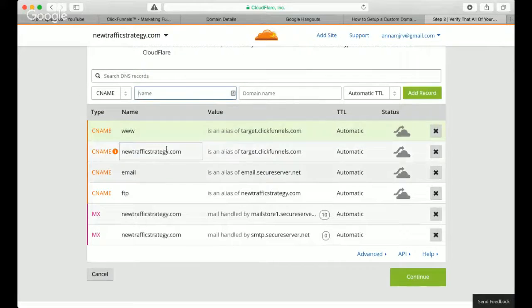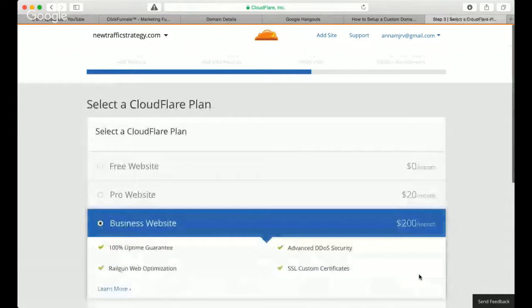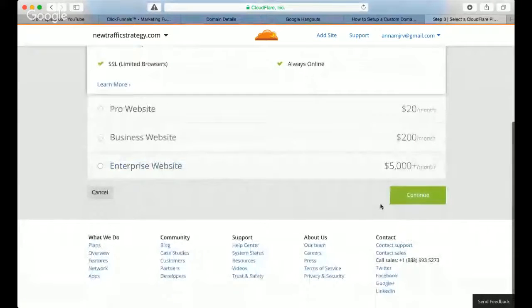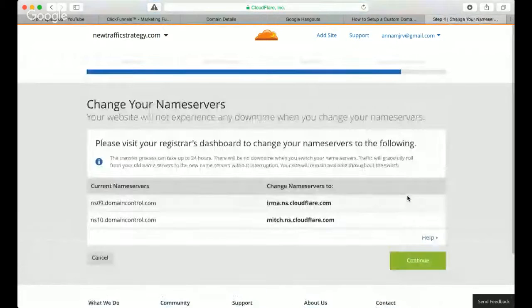So okay, there we go. We added 2 of those, and once we're done, we're going to click continue. And just choose a free website, unless you really want to pay, go for it. I would not recommend it because I don't do that, so I have no idea.